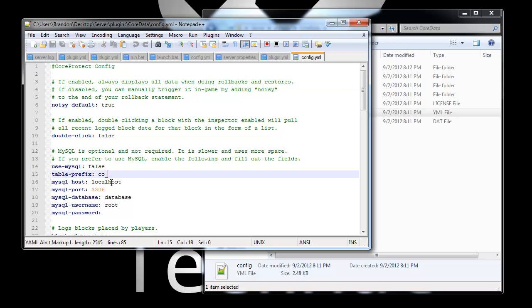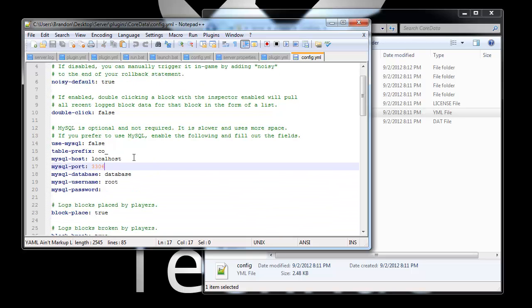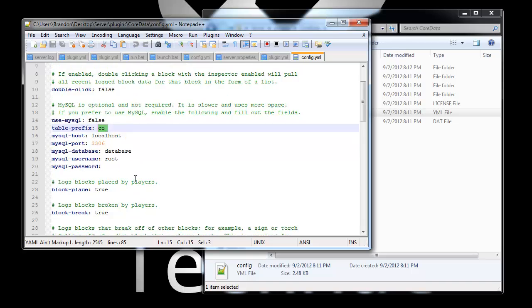And then we have the MySQL information, and I highly recommend you use this if you have a bigger server with more than like 10 people on. You should be using MySQL because that just makes your server run faster, less file storage, and things like that. So to use MySQL, you're going to want to set that to true, set your prefix, you just keep that the same unless you have something already using that, set your host, your database, username. I'll have a tutorial on making a local MySQL database soon.